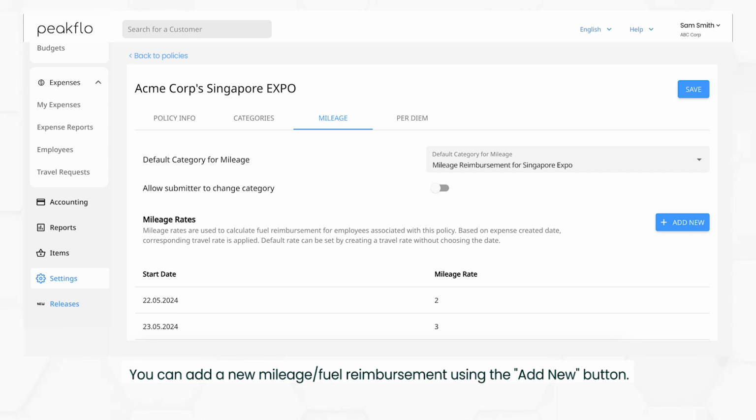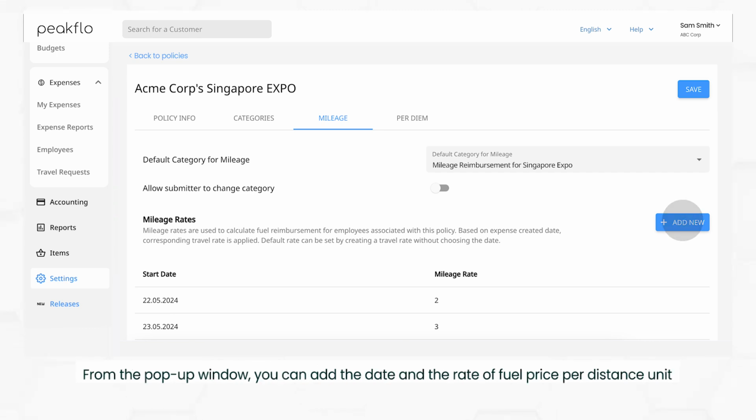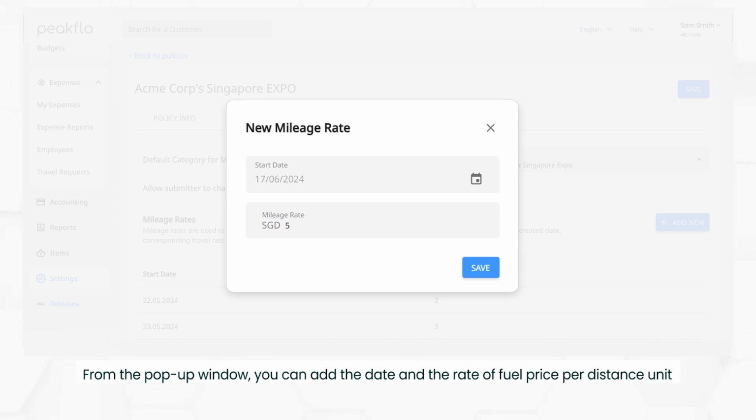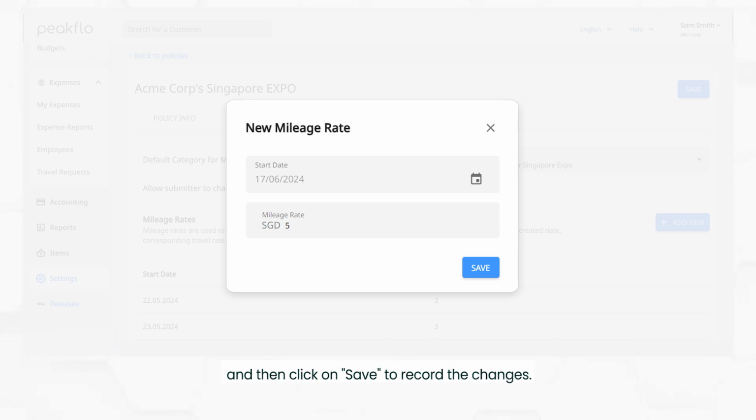You can add a new mileage or fuel reimbursement using the Add New button. From the pop-up window, you can add the date and the rate of fuel price per distance unit, and then click on Save to record the changes. Start date, the date of the fuel reimbursement. Mileage rate, fuel price per distance unit.